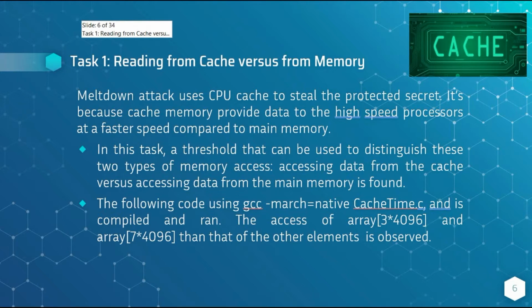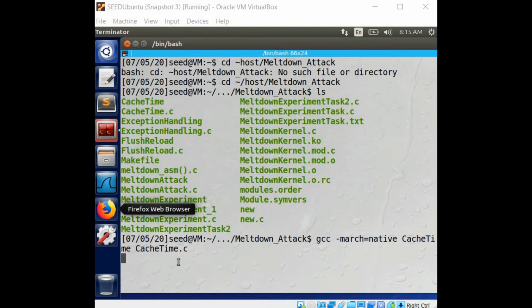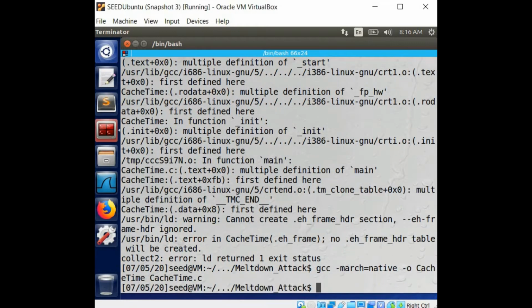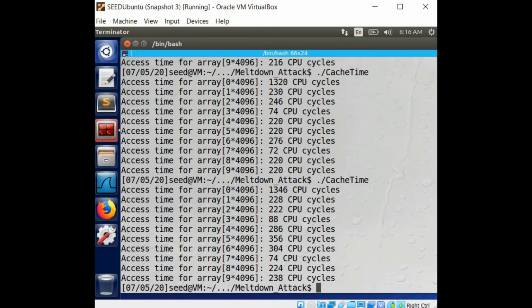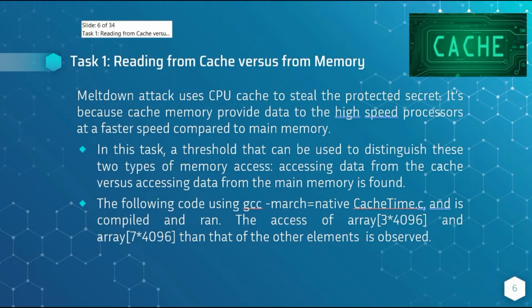In this task, a threshold that can be used to distinguish these two types of memory access, accessing data from the cache versus accessing data from the main memory, is found. The following code, using cc -march=native CacheTime.c, is compiled and run. The access of the array elements is then observed.